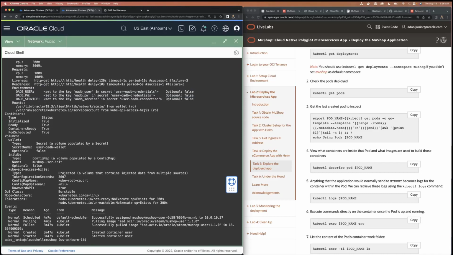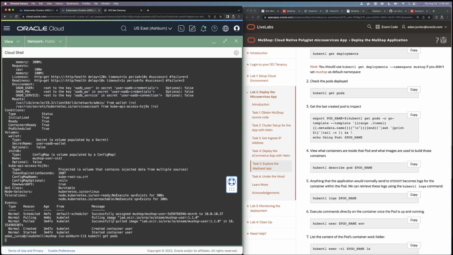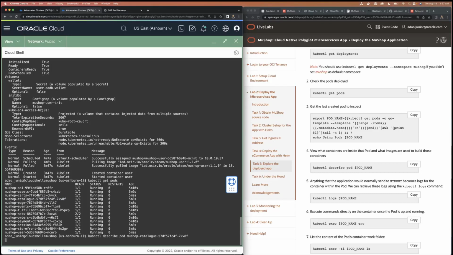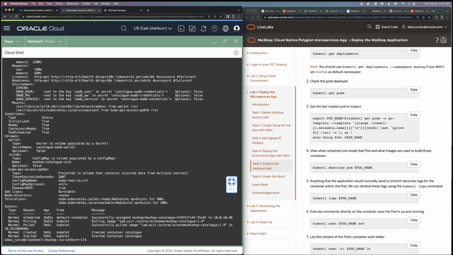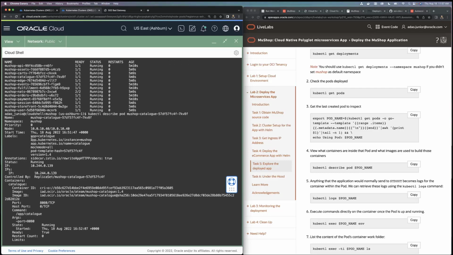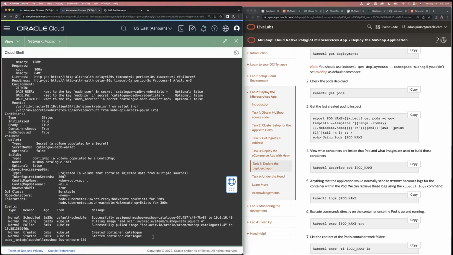When you do kubectl get pods, you can describe any one of them, like describe catalog. You just copy this name and do kubectl describe pods. And we can also use the label if you don't want to get everything. You can do kubectl.